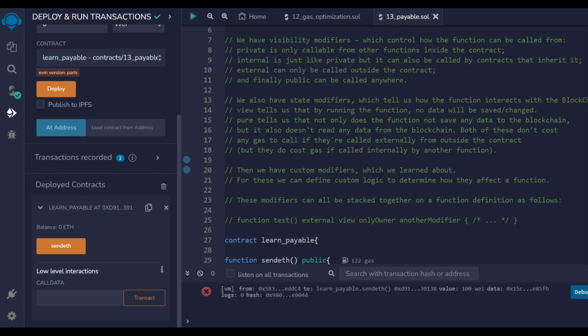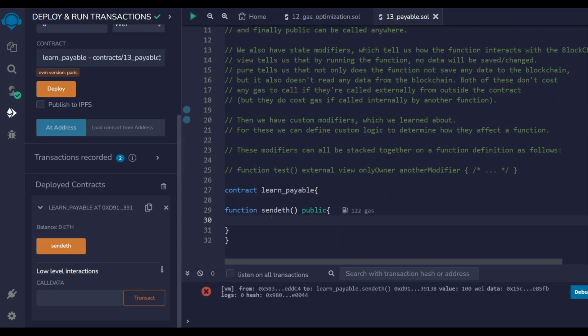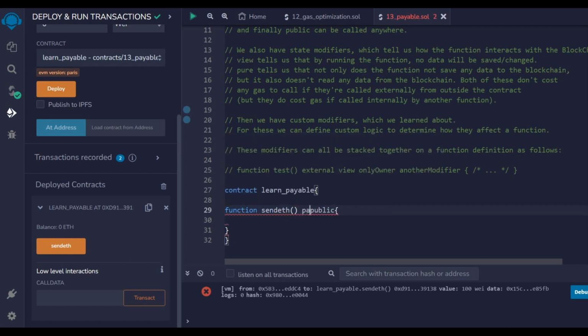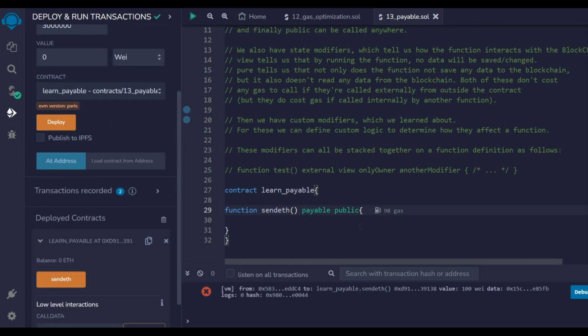This function we have created is a simple public function, but now we want to create it as payable. So what you do is you just write payable over here, and this function has now become capable of sending ether or money to any address which you want it to.